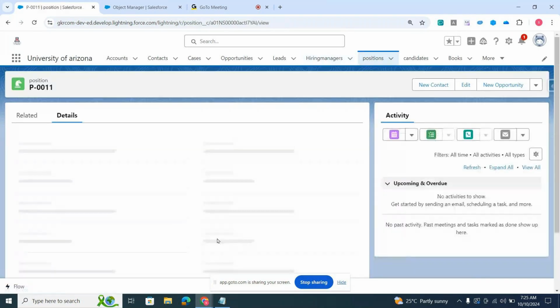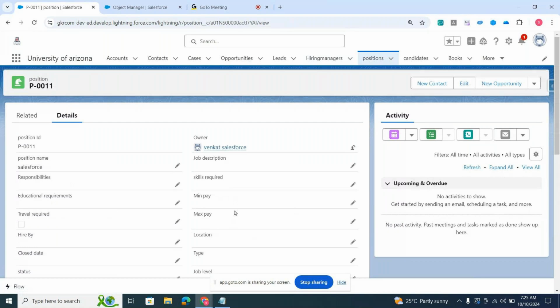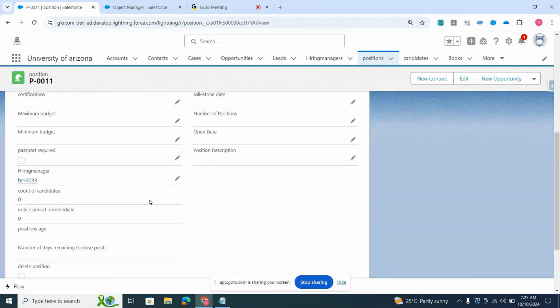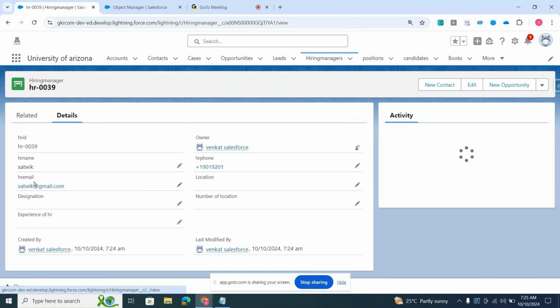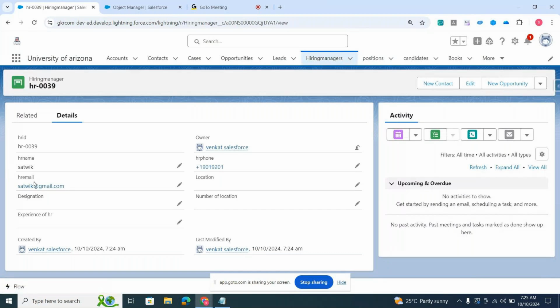Everyone able to observe the position? This position is interlinked with this hiring manager. Everyone able to observe this? Please respond. Everyone able to understand this? Yes, Venkat, Saujanya, everyone. Surendra, Raju, this concept.